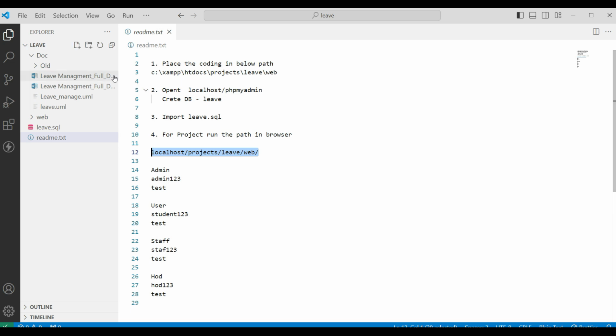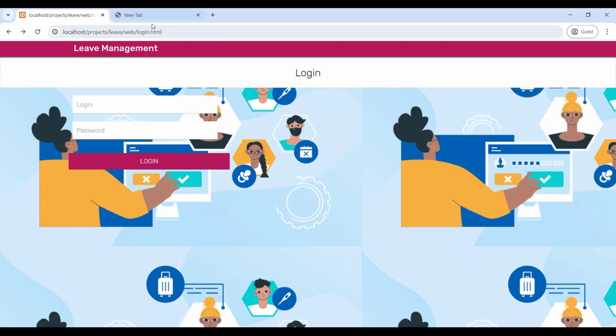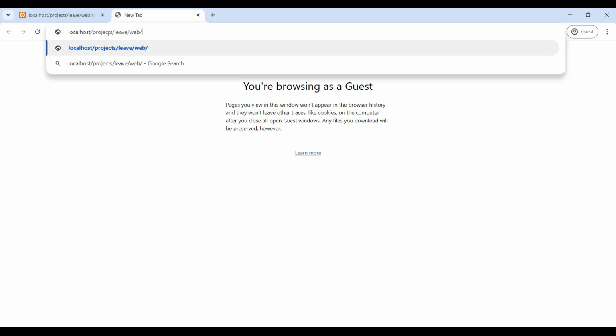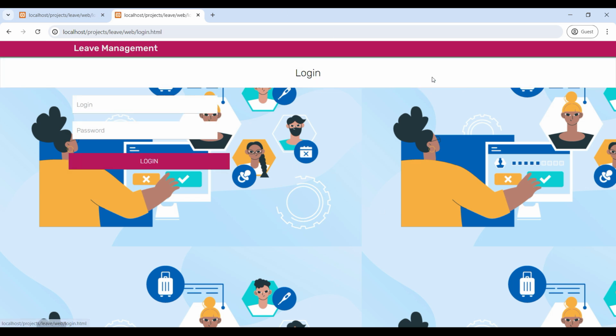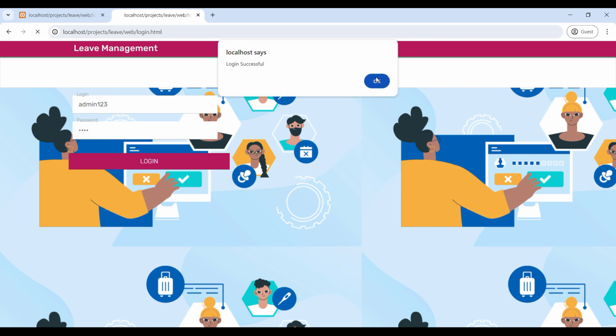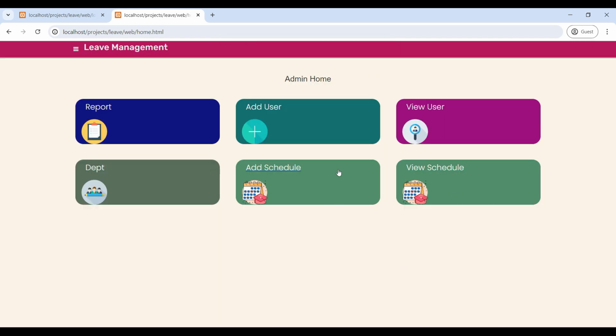Copy the URL and paste it into the browser. Now you can see the leave management web application. First go to the login. First, log in to the admin homepage. So enter the email ID and password. Then log in to the homepage. Login successful. Now we can see the admin homepage.